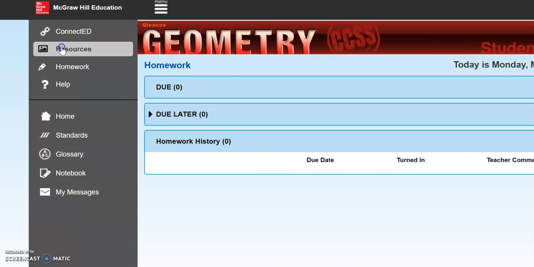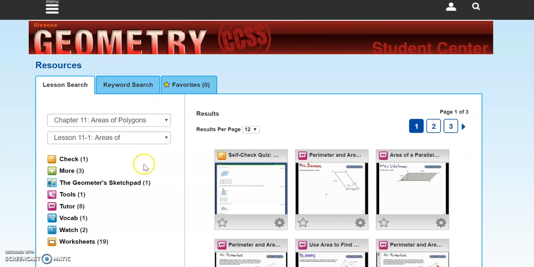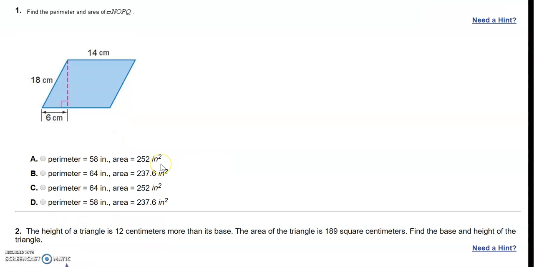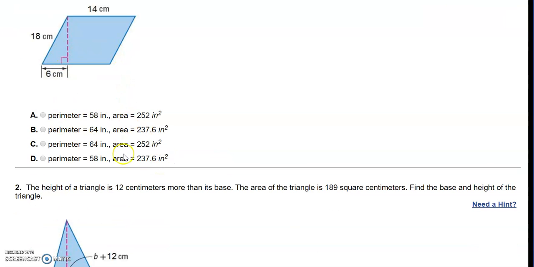So go back in here, click on resources. Maybe I think I already know how to do the topic of this section, areas of polygons. There's the self-check quiz that you can click on and go through, and it will ask you questions, and you can click on answers. Let's see.